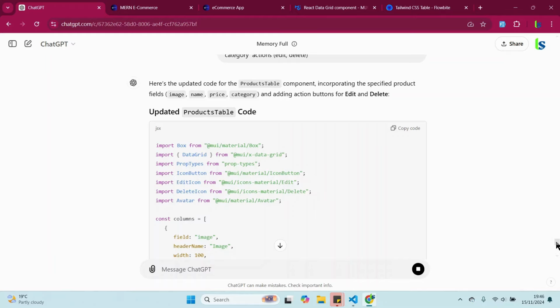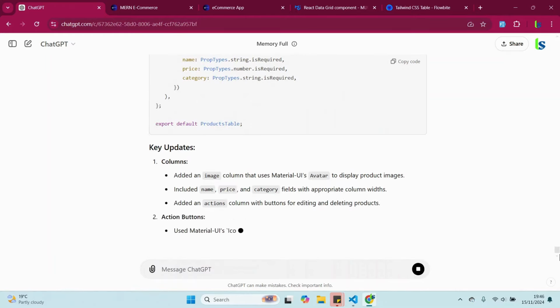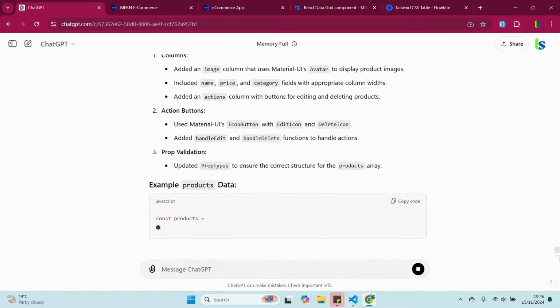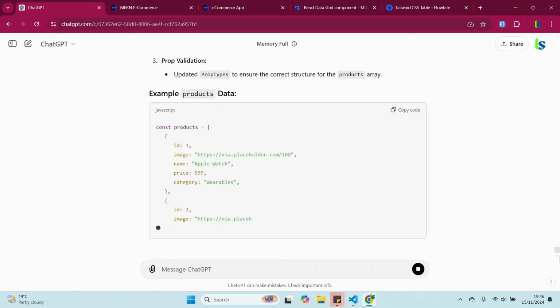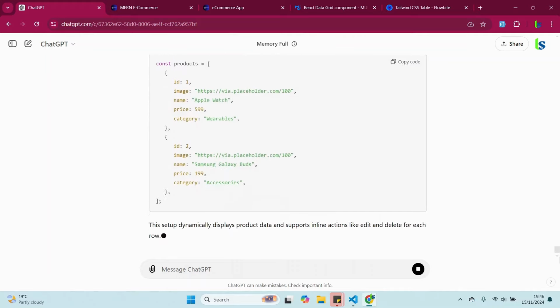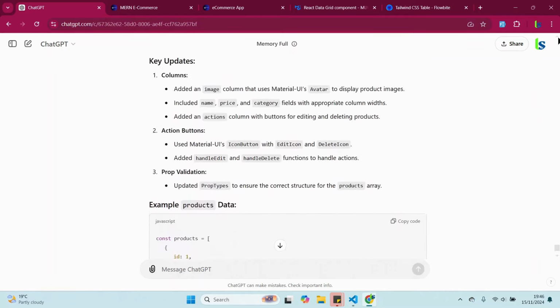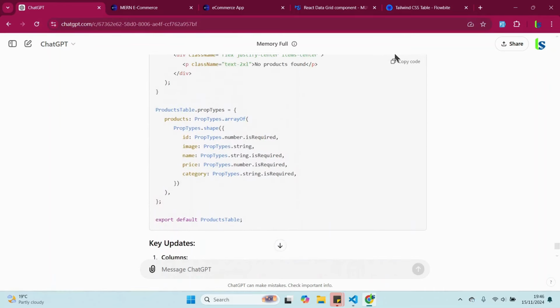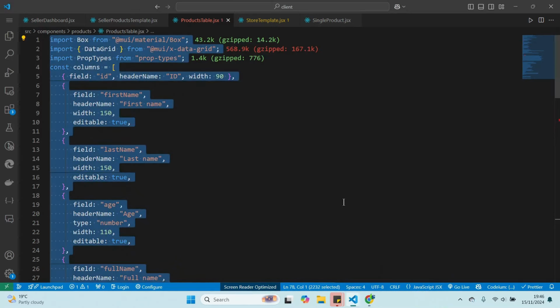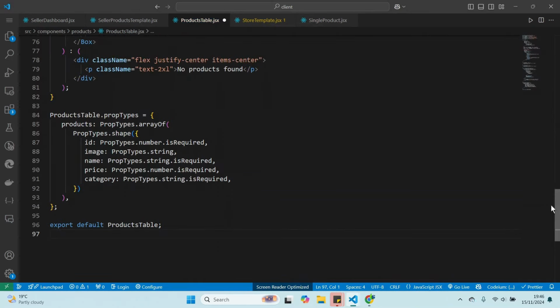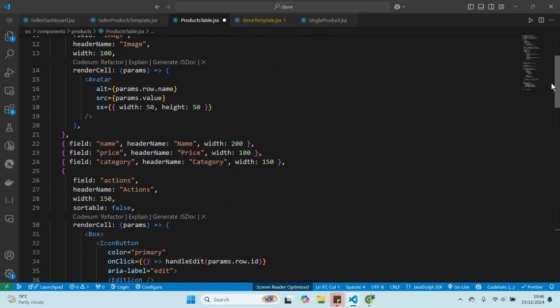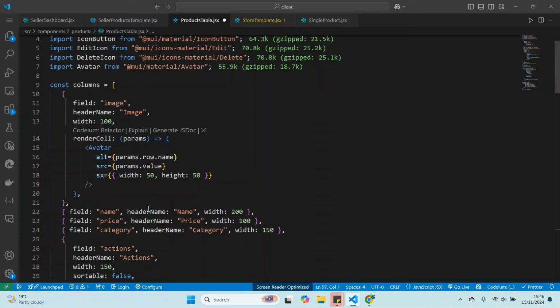Okay. We are waiting for AI to complete generating the code, so we can also take a break. So this is the generated code. We take this one and just replace it here. Let's see what we have. So the fields now we have name, price, we have image.